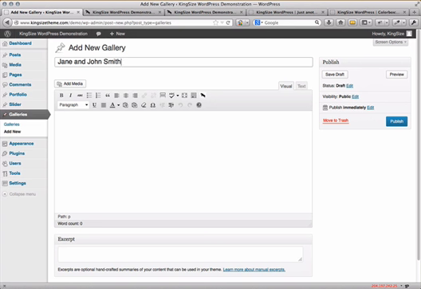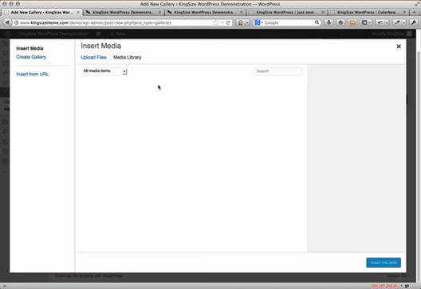Now you can add content to the content editor of this post. However, that content's not going to be used when showing these galleries inside of a post, portfolio, or page that's being created elsewhere. The only thing we're going to be calling from this post is the actual images. So in order to upload images to this post, what we need to do is click Add Media.